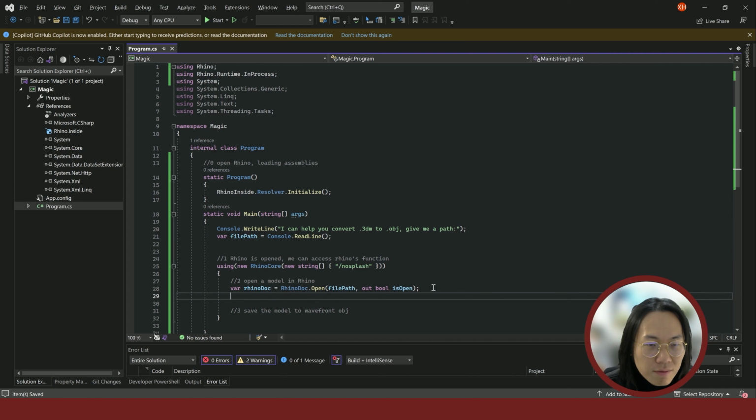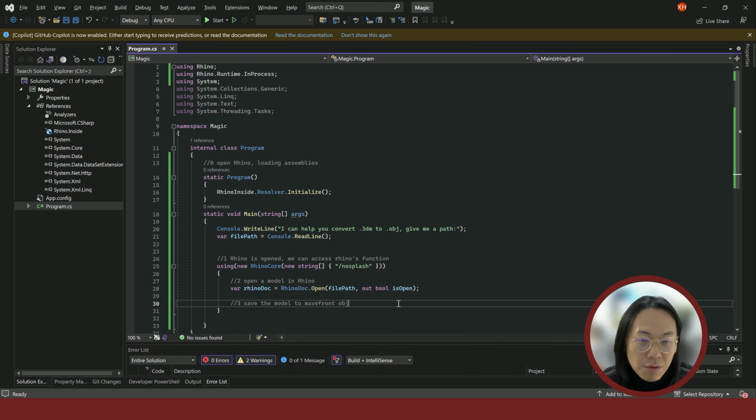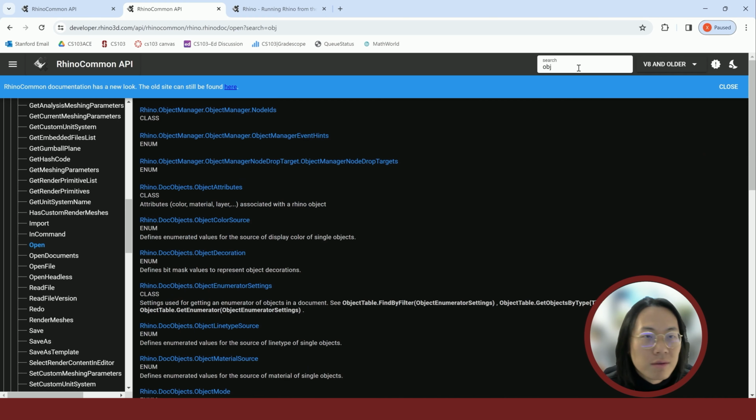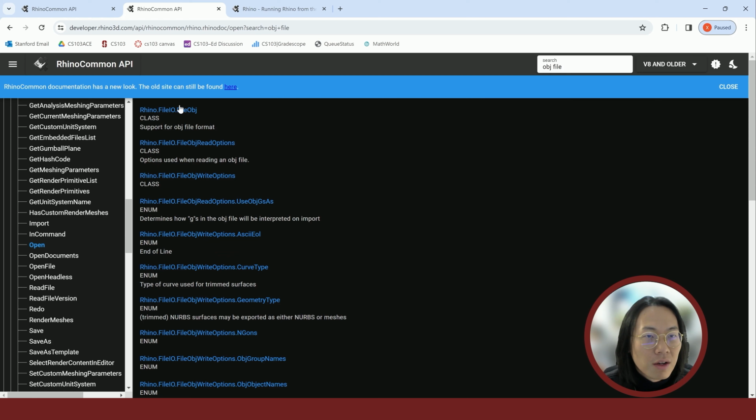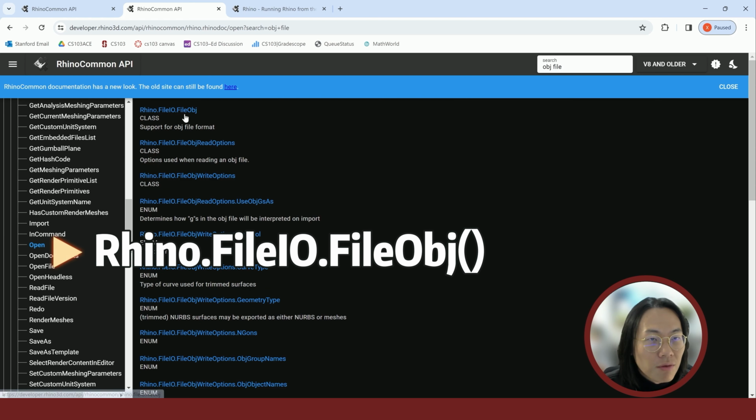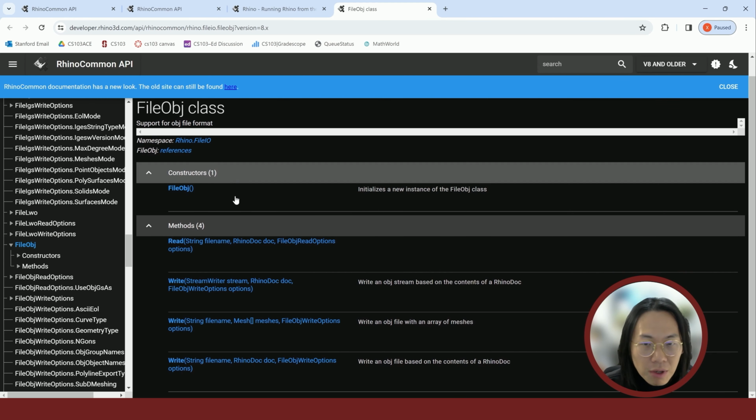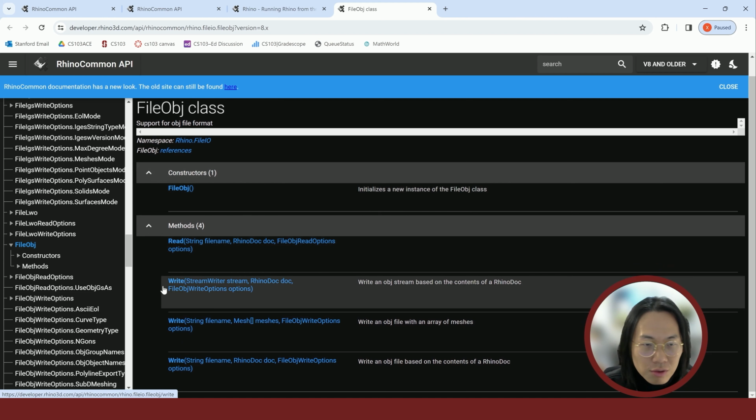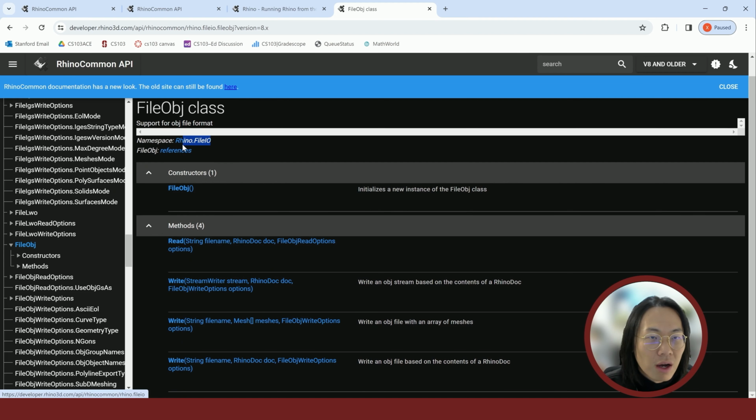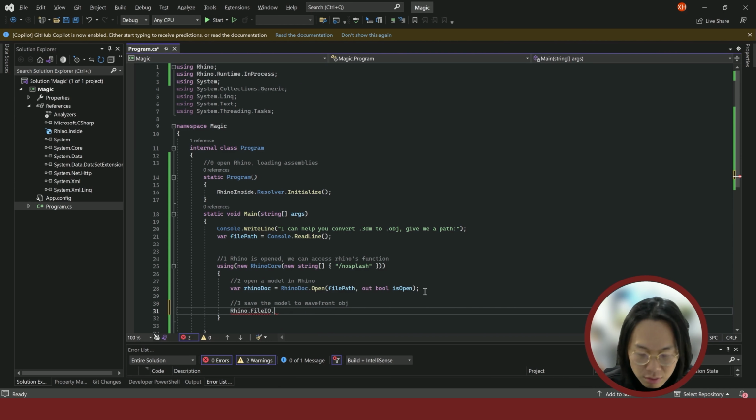Okay. And next step, save the model to wavefront obj. If you don't know the API, no worry. Let's go back to the documentation. Let's search obj. There is a bunch of these, and let me say file. Okay, and here is that one, file obj. There are a bunch of these. I think this one is good. Right, so FileIO, say FileIO dot.